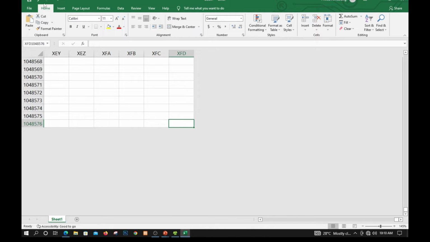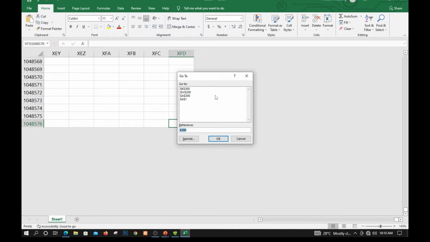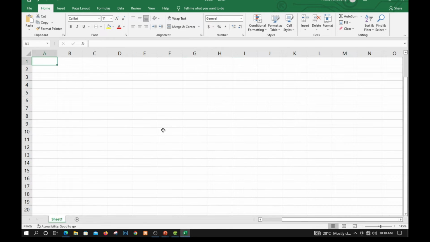Now again, you can also look through the Home ribbon, under the Editing group. You can click on the drop-down arrow below Find and Select, click on Go To, and then type the cell address such as A1 and press enter, and then you find yourself here. So basically that is just that.